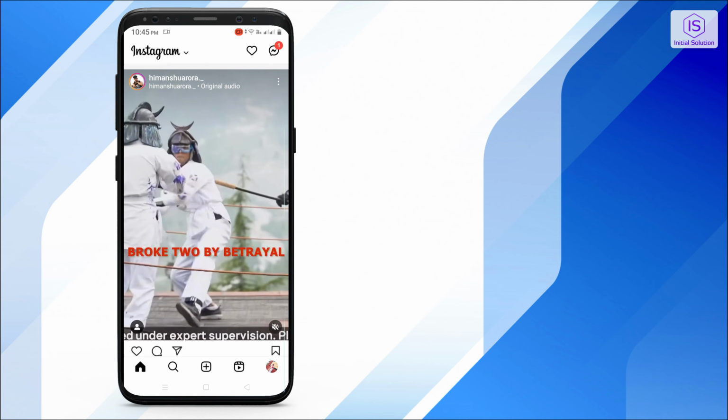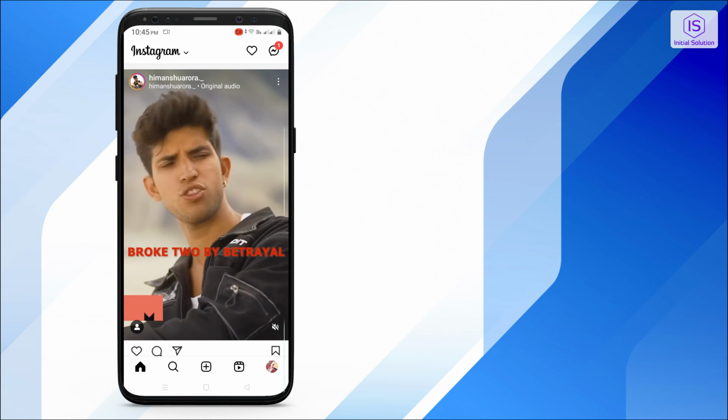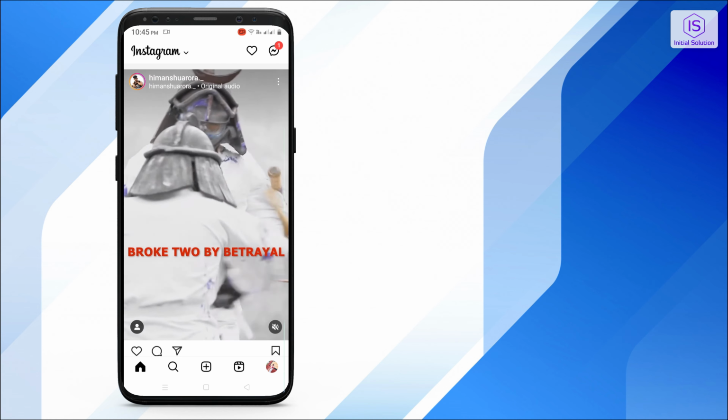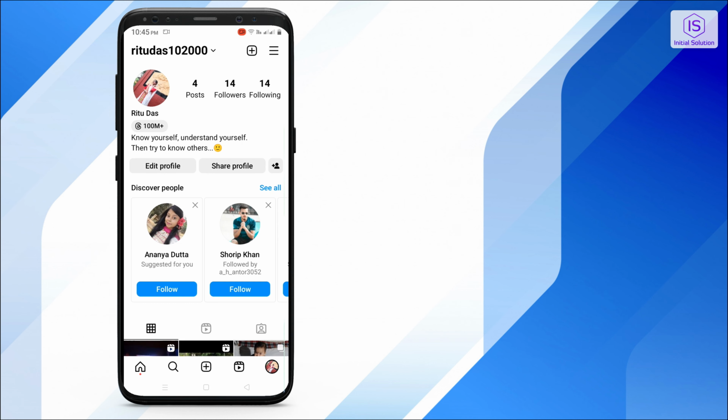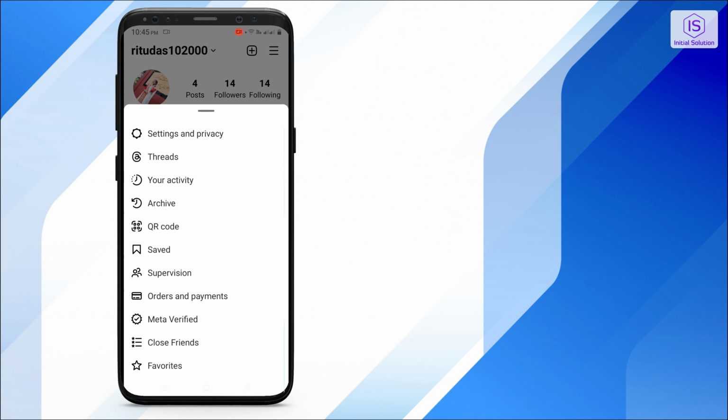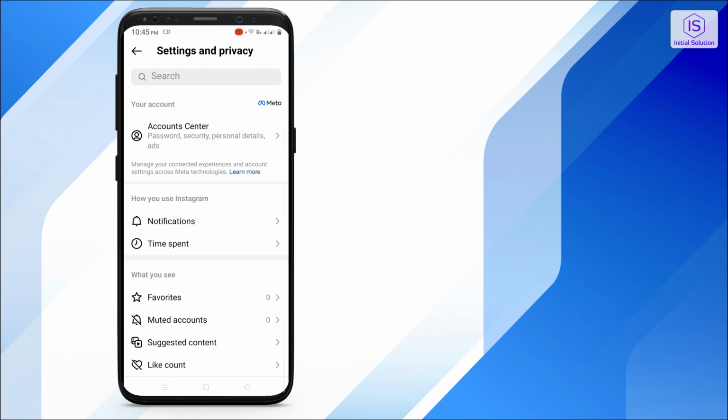In this video, I'll show you how to change Instagram password. So go to your profile and click on this three line option here. Then go to settings and privacy. Click on this account center.